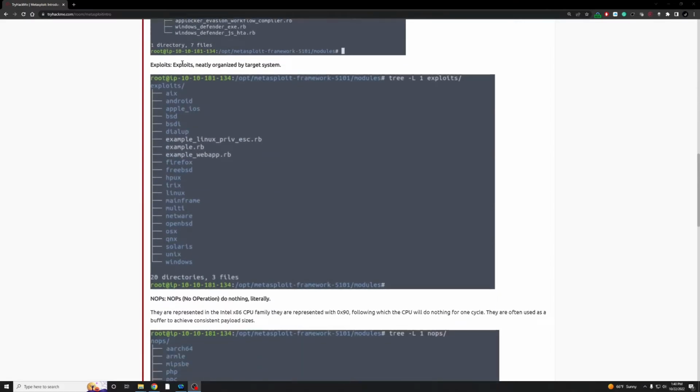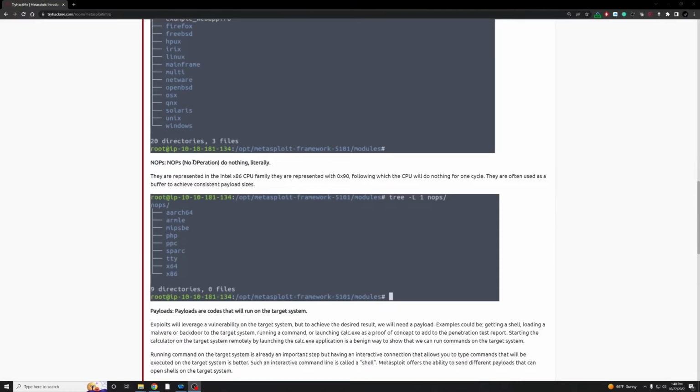Exploits, neatly organized by target systems. NOPs, no operation, do nothing, literally. They are represented in the Intel x86 CPU family by 0x90, following which the CPU will do nothing for one cycle. They are often used as a buffer to achieve consistent payload size.